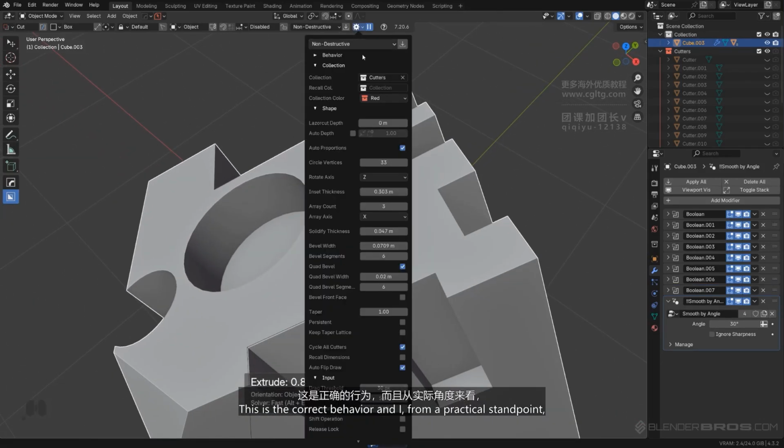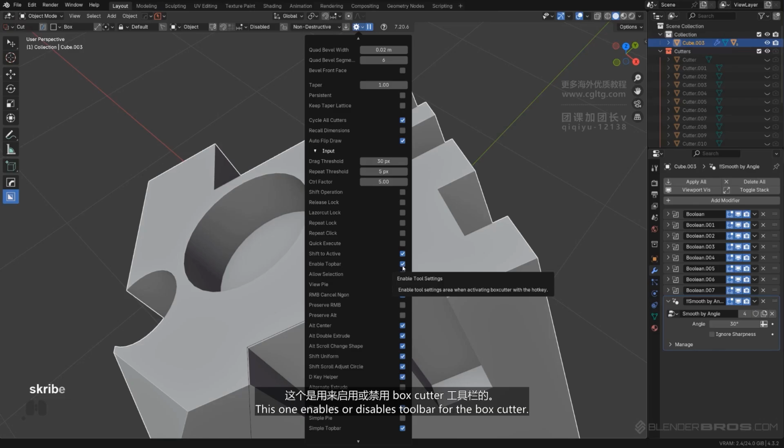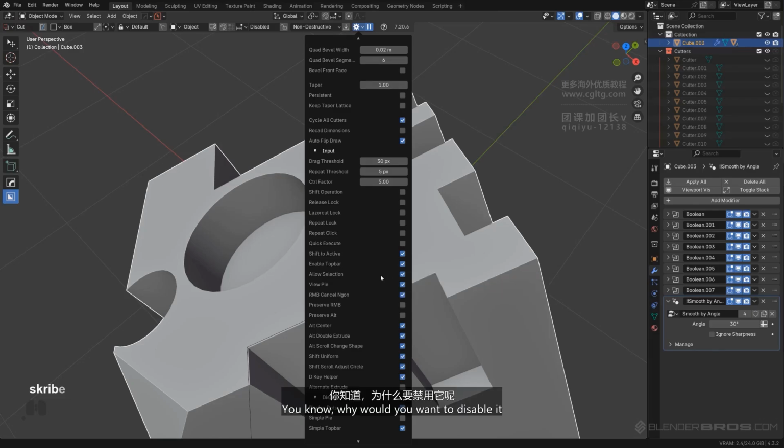This is the correct behavior, and from a practical standpoint, I think it's the best one to keep, so don't touch it. This one enables or disables the toolbar for the Boxcutter. Why would you want to disable it? I don't know. I want to have access to options.